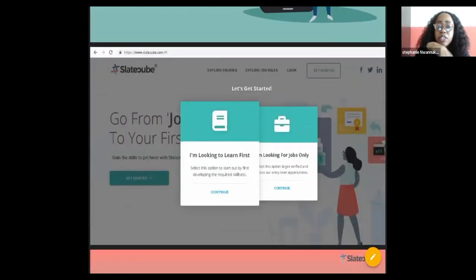So immediately you sign up, or for those of you that log in, you are met with two options. Option one is I'm looking to learn first, and option two is I'm looking for a job only. If you pick I'm looking for a job only, you would come through a different platform, which is the same thing, but that platform is for people that want a job role specifically. So once you sign up through that second option, you should sign up.